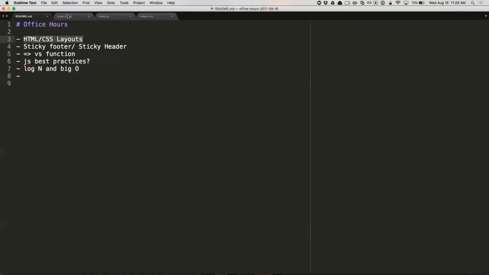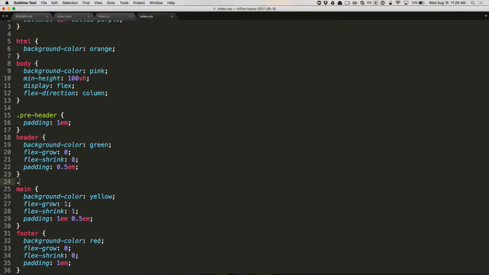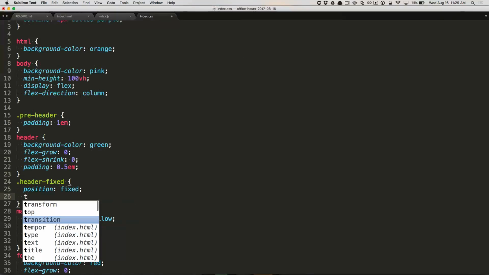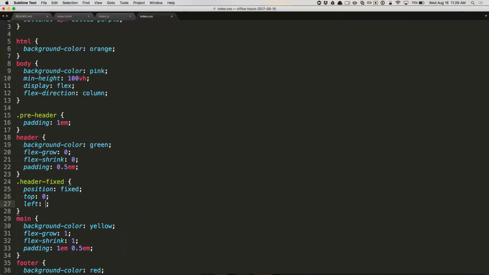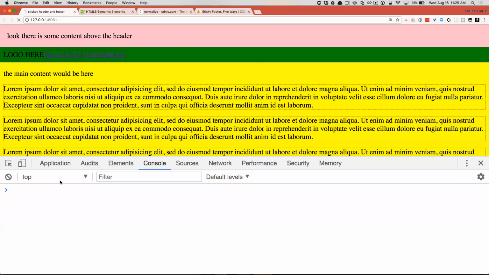So I'm going to give another class. I'm going to come up with a class name here called header fixed. And I intend for this to be added to the header element when I want it to be fixed and removed when I don't. So I'll just say position fixed, top 0, left 0, right 0. And so let's just test that manually.